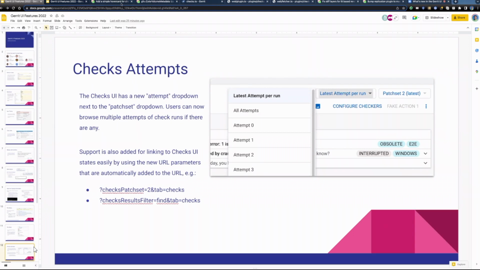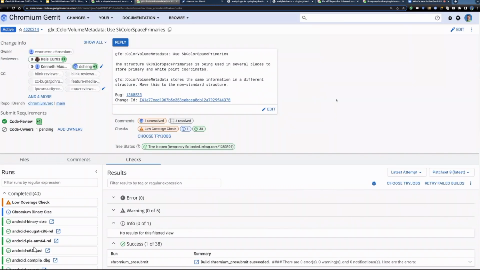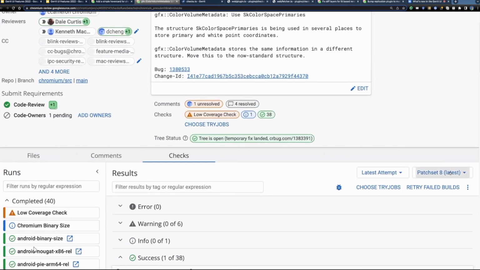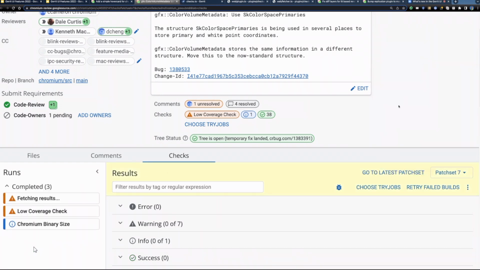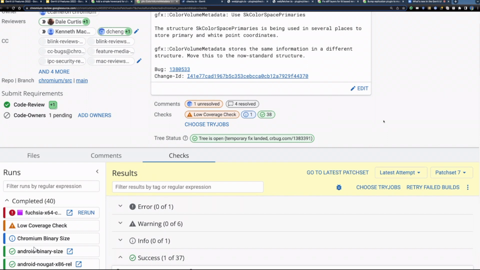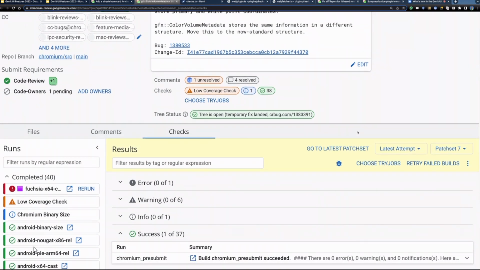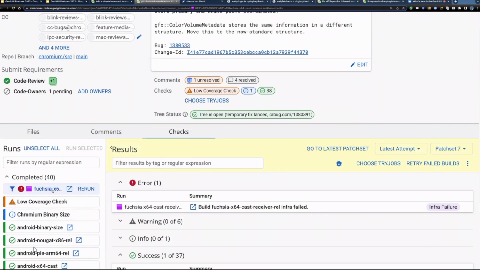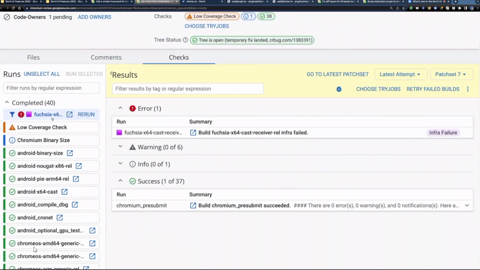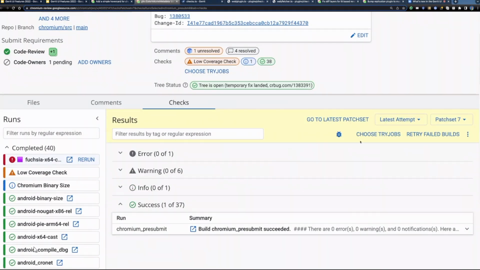So for example, I can go here. This is a change I found this morning on Chromium Review. What you see here now, you have 8 patch sets, and on every patch set you can have check results. So if you're interested, you can also go back in time and navigate. Oh, what was going on in patch set 7, and you actually see, oh, there's an error here, so I can look at that, or I can.